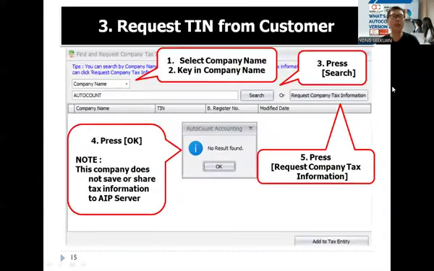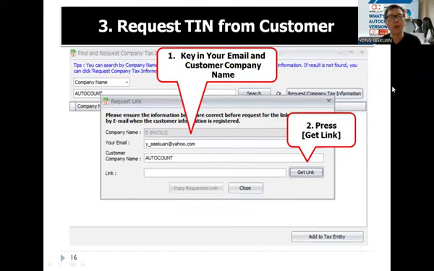Now, the third method. Let's say, for example, I search AutoCount. I think AutoCount hasn't set their TIN information in the server, maybe. Okay, I search AutoCount, and it comes out with no result found. It means this customer did not save their TIN entity or share it to our AutoCount server. So what you can do is press the button called Request Company TIN Information. Then you fill in your email and your customer's company name. Then you press Get Link.